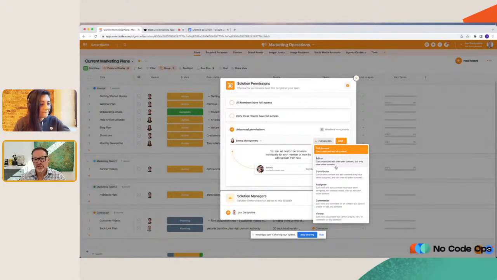So we can control access to the solution itself, but we also control access all the way down to the record level. I could say that Emma could edit certain records and not other records that are assigned to her. Those are based on this assigned to field type, and you can have as many of those as you want. So I could say that Emma could only see records that are assigned to her, or she could only edit records or view records that are assigned to her, or she just has viewer rights across everything. She can't edit anything that's there.